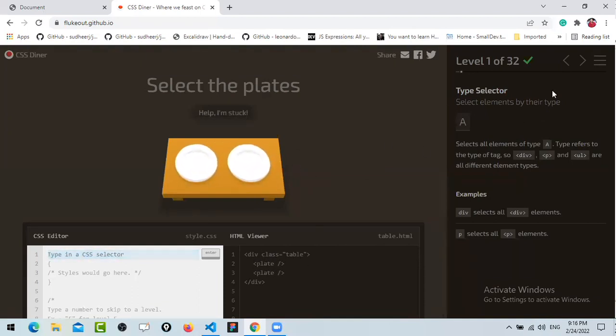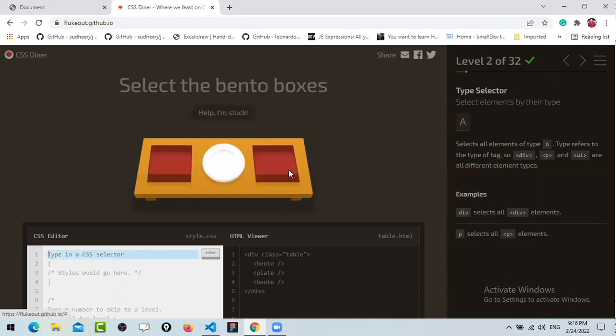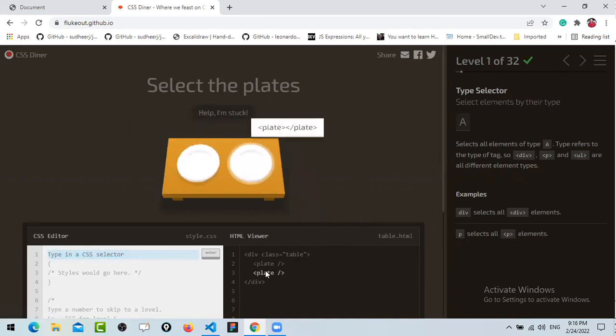Is that clear, everyone? Yes. Okay, I have a doubt now. It is represented as a class table, no? And these plates are the attributes of this class table, no? No, that is not an attribute. These things are the tags inside this div. So here you do not have to target this div, because see, this one is the table.